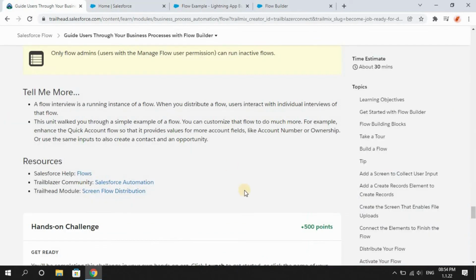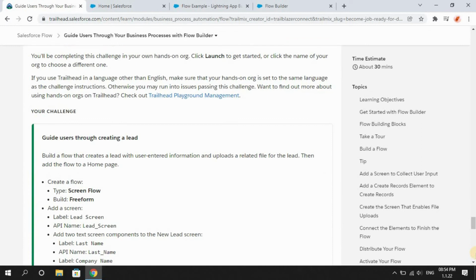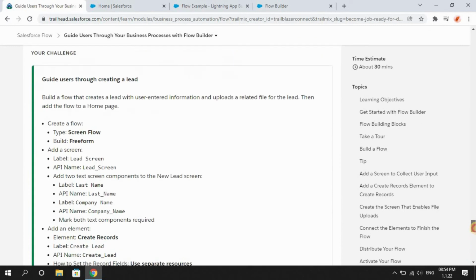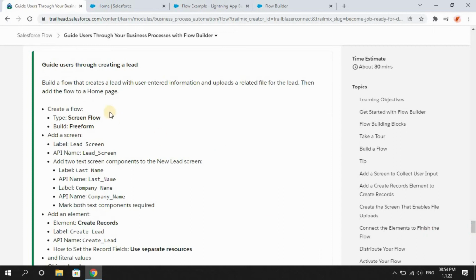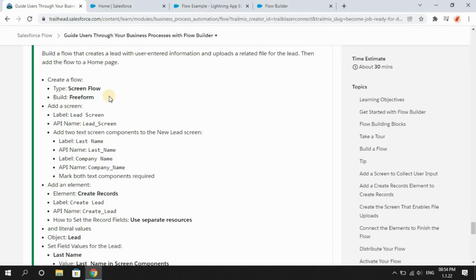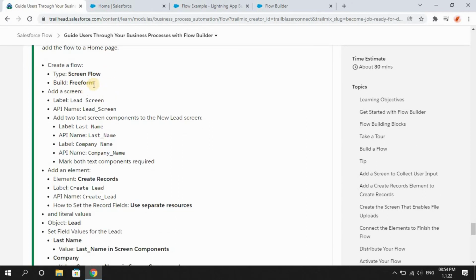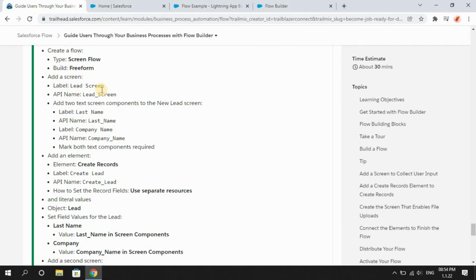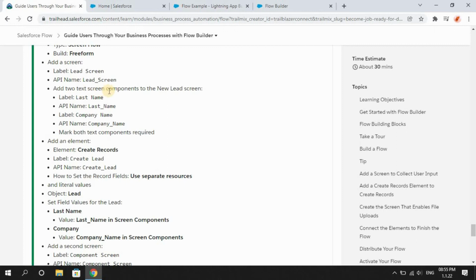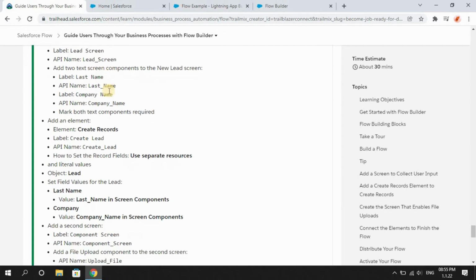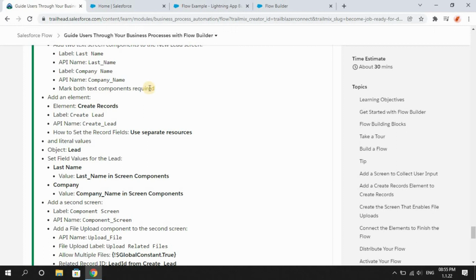The given challenge is to guide users through creating a lead. So build a flow that creates a lead with user-entered information and uploads a related file for the lead, then add the flow to a home page. For that we have to create a flow, type screen flow, and build a freeform flow. And we have to add a screen and add two text components and mark them both as required.